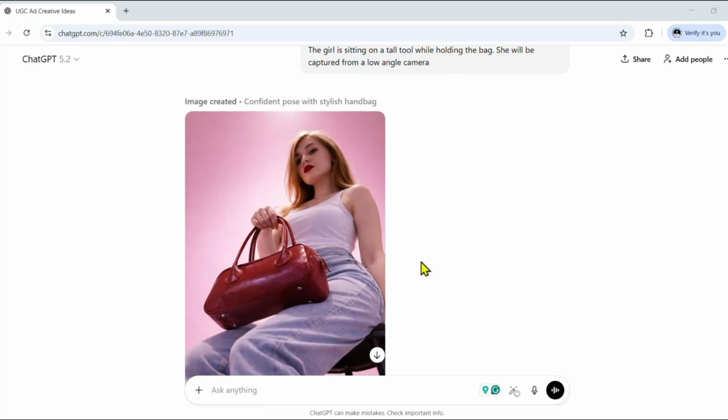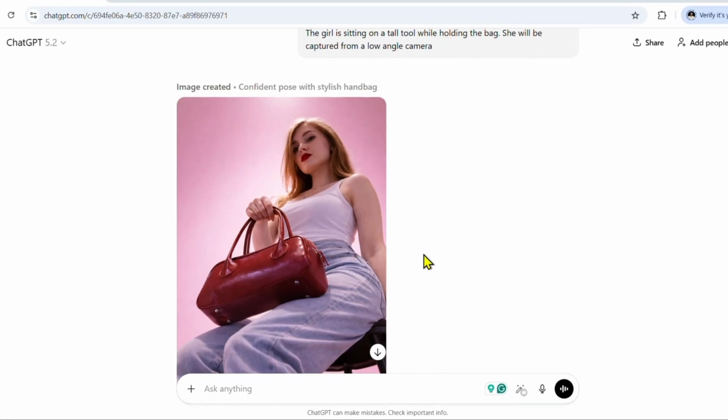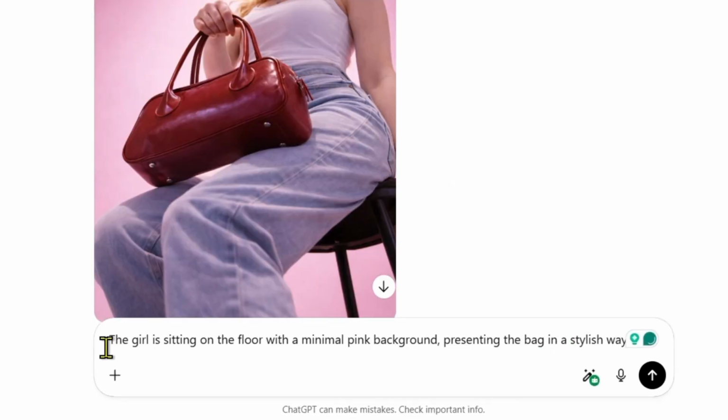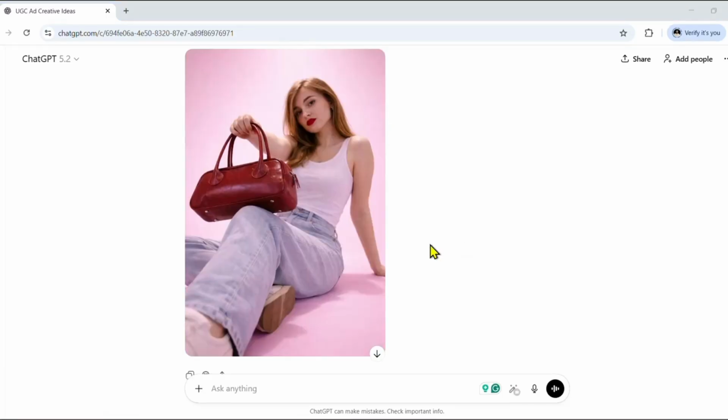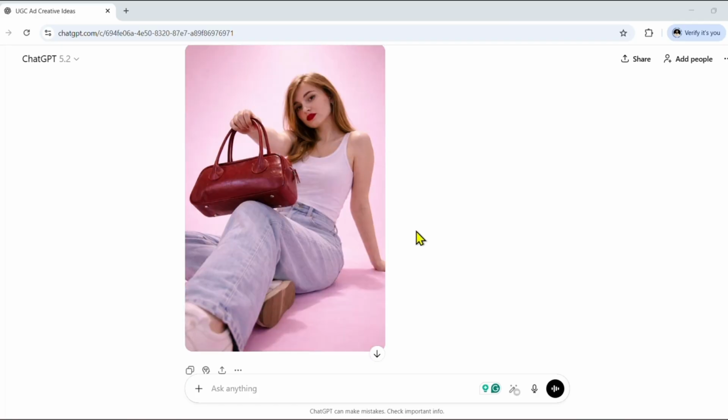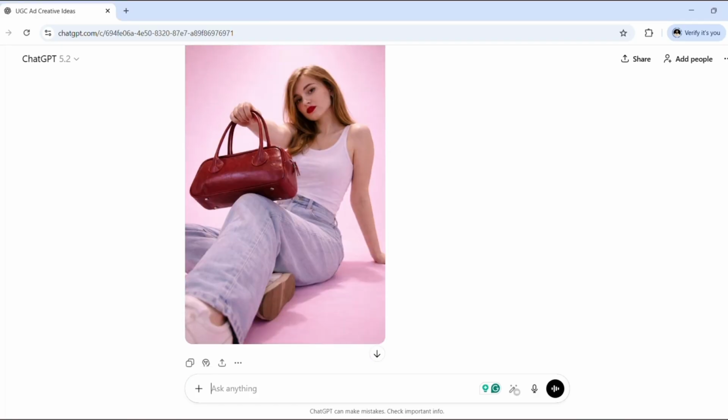After that, I wanted an image where the girl is sitting on the floor with a minimal pink background and the bag is placed beside her. I wanted a hot, stylish look, so I entered this prompt. The girl is sitting on the floor with a minimal pink background, presenting the bag in a stylish way. Once again, it generated a beautiful image. If you notice carefully, in every single image, the character and the bag remain exactly the same. There are no changes at all. In these cases, ChatGPT performs extremely well.